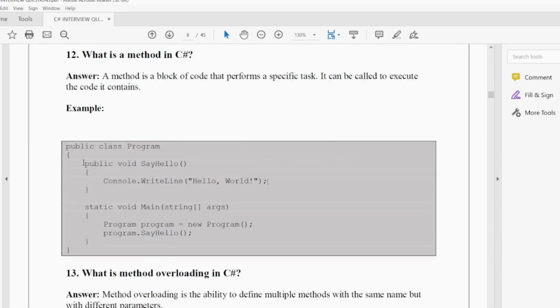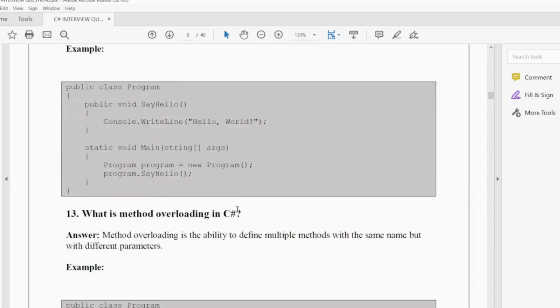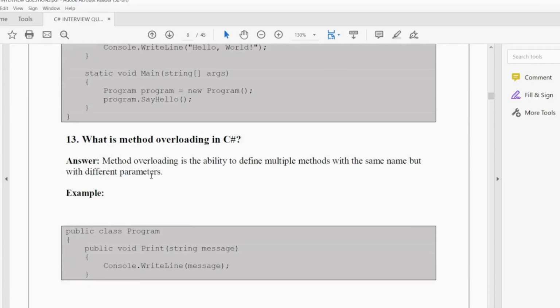Here SayHello is one method, and inside that I have written Console.WriteLine. And how can you call that? For that you have to create the object and call the method in the main class. Now let's see what is method overloading in C#. Method overloading and method overriding are part of polymorphism. This is an OOPS principle.